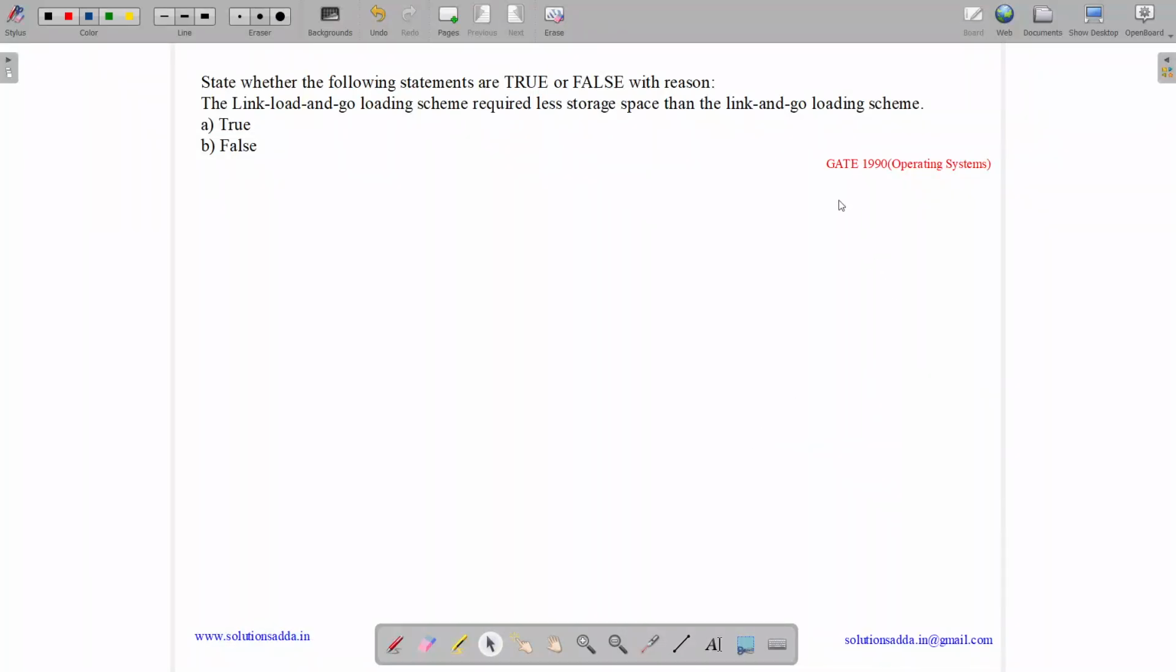This question belongs to operating system subject and the topic name is linker. It was asked in GATE 1990. So the question states, state whether the following statements are true or false with reason. The link, load and go loading scheme requires less storage space than the link and go loading scheme.